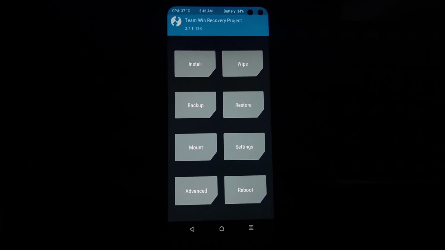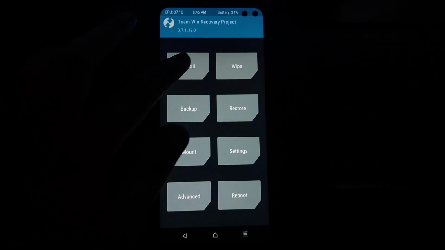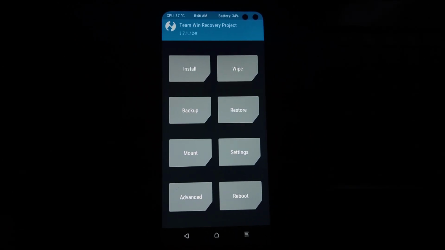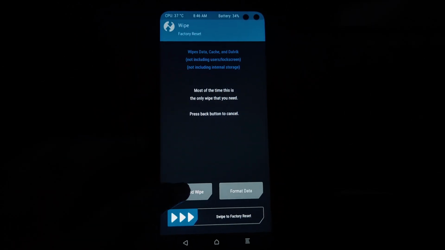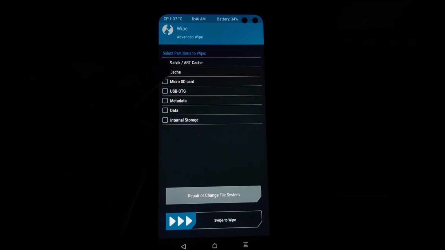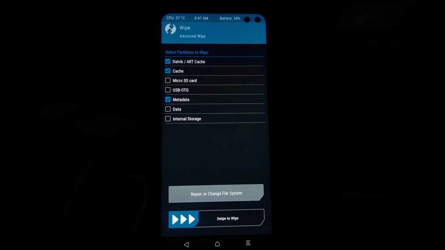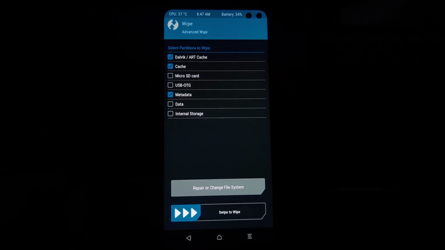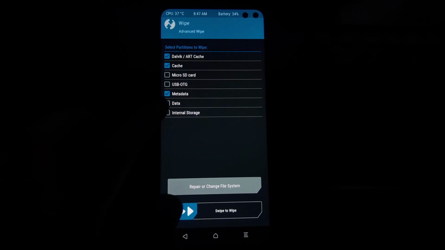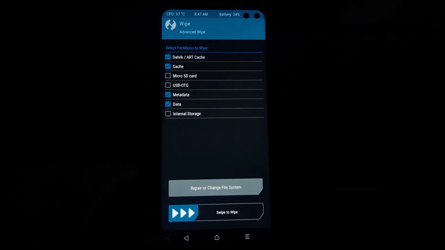Transfer the downloaded Bliss OS ROM zip file to your phone's internal storage. Return to the main menu in TWRP, select Install. Navigate to the location where you transferred the Bliss OS ROM zip file. Select the ROM zip file and swipe to confirm the installation.